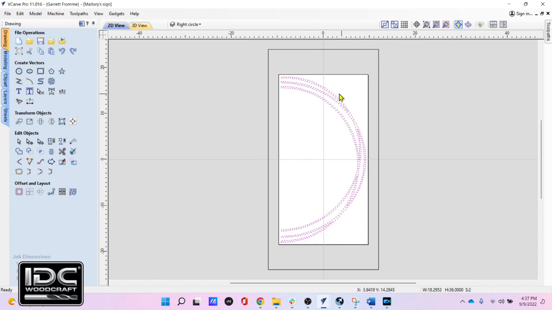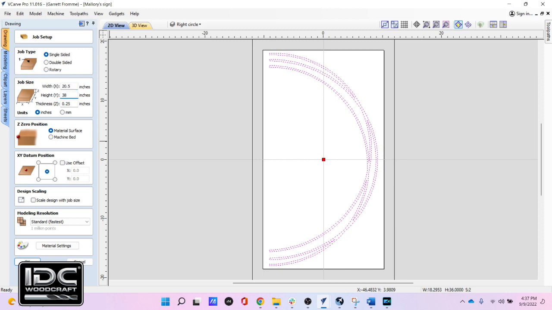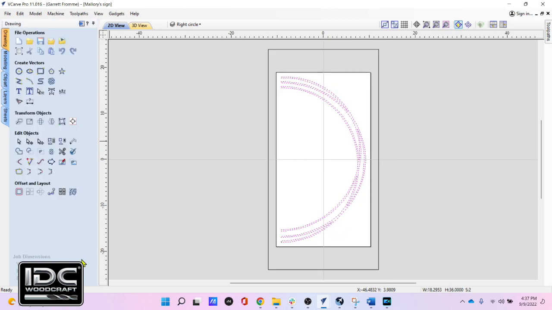The circle piece is inside. You probably want to make this a little bit larger in case you misposition your router bit. So we're going to change it, and we're going to make it a little bit larger. So I'm going to select the Set Job button again under File Operations, and we're going to make it 20.5 by 38. And I will click OK. And now we are set up to go. You would repeat the process for the other one.